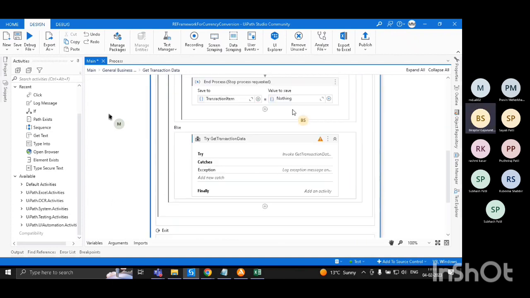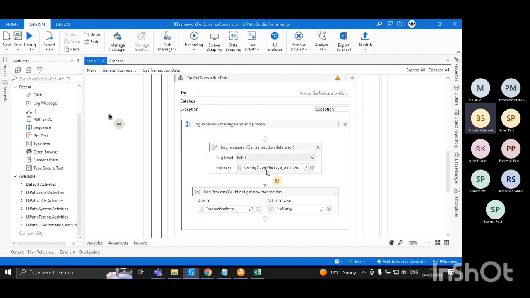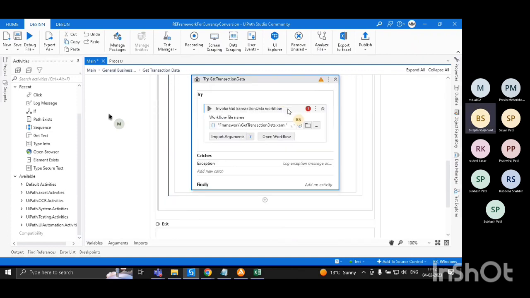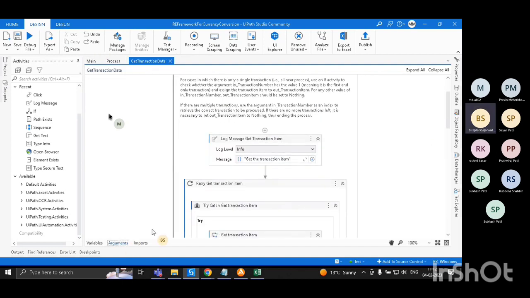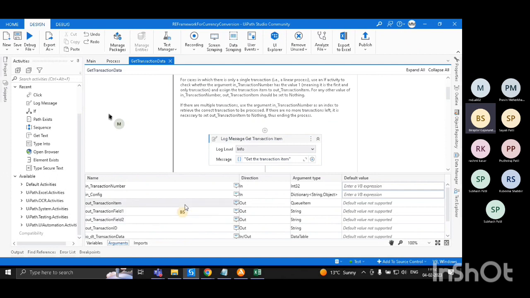In get transition data, if any error comes up, then it's supposed to make the transition item nothing, so that the bot should go to the end state. Okay. What is there in the try block? Get transition data. What is the use of this block? Basically, it is getting the next data for processing. Open this and check the argument first. In the argument, transition item should be what? Again, data row.